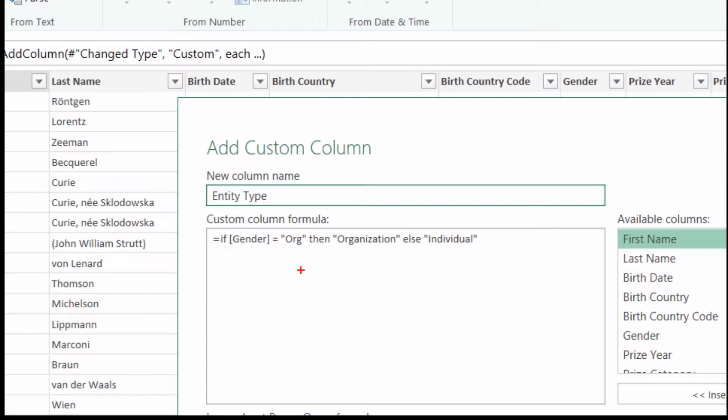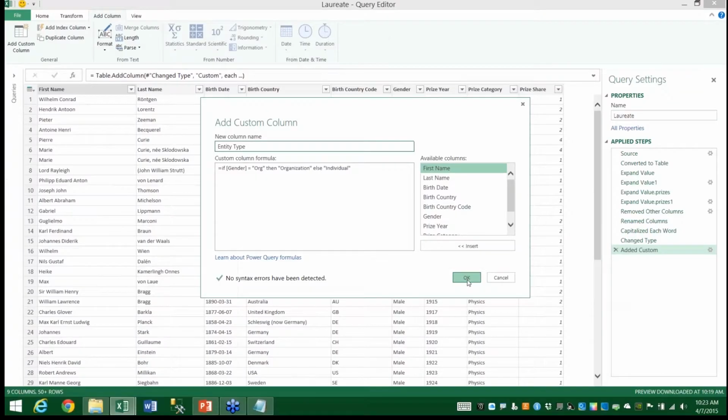Notice that my if and the then and else are all lowercase. M is case sensitive, and Power Query in general is case sensitive, which if you're not used to that is going to drive you nuts, as it did me when I was first starting to type these. Because I know in T-SQL, reserved words, I always capitalize them, and I started doing that here, and it created nothing but pain. So just know that M is case sensitive. If you put capital I-F, it's not going to know what you're talking about. All right, so I'm going to go ahead and click OK.